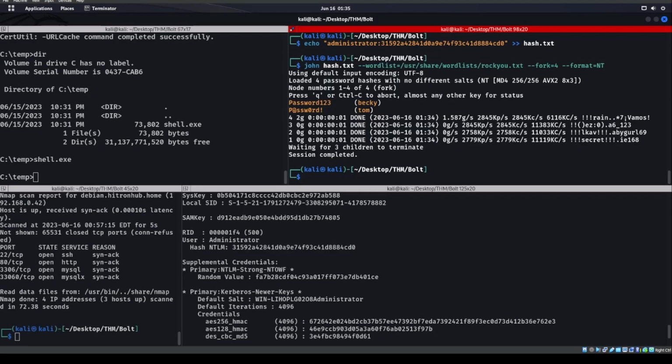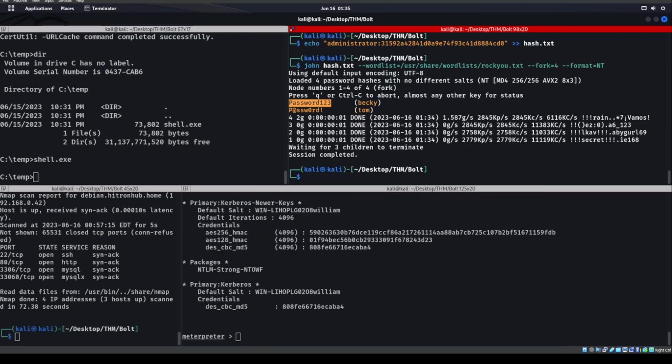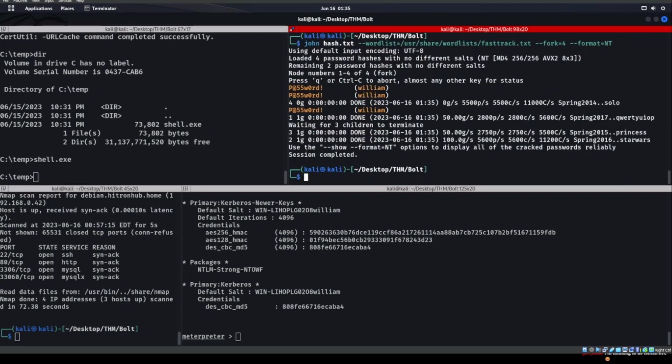All right, so we do see that we do crack 2 more passwords. Okay, well, we already do Tom's, but we do crack Becky's password also. All right, so that was a pretty easy day. We can also run that against Fast Track, see if we crack anything else. All right, and this time we crack 3. William's password like right there.